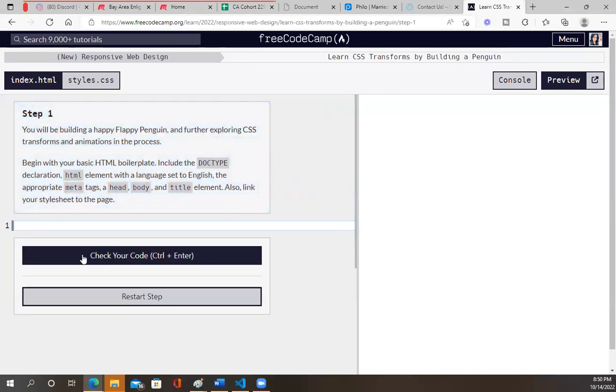All right. So we're on the responsive web design section and we're at the end of it, about to get my certificate. I definitely need to keep going because I'm at the end of this, and yeah, I need my certificate. Okay. So step 1, you will be building a happy flappy penguin and further exploring CSS transforms and animations in the process.